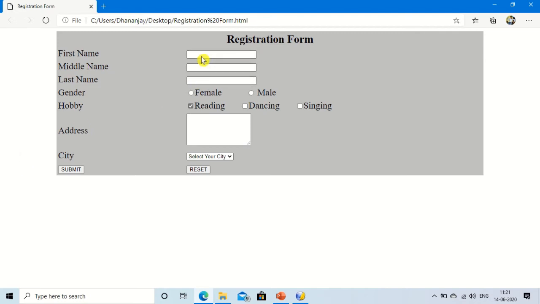Let me write a name and let me check. I'm giving the first name Amit, and let me click on the submit button. Now you can see the message is not coming. But this is not an error, so don't worry. This is coming because after clicking the submit button, it is trying to fetch my frm.html. That file is not there. So don't worry, this is not an error.